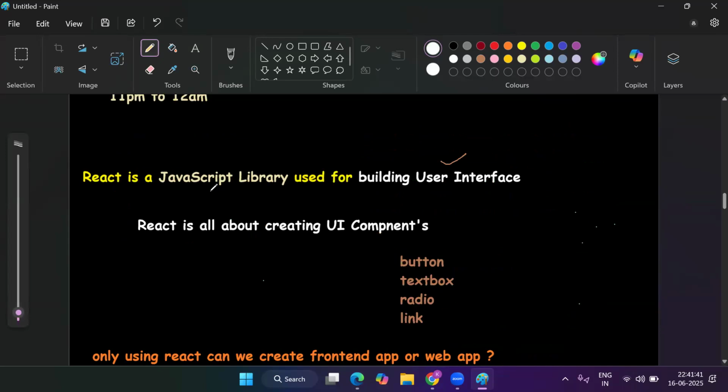Tomorrow we are going to discuss what is a library, what are the advantages of a library, what are the disadvantages of a library, why React is called a library. Then we will compare this library with a framework. What is a framework? Angular is a framework. So what is the difference between library and framework? In that process, we will compare React and Angular.